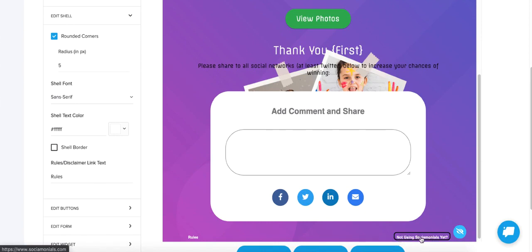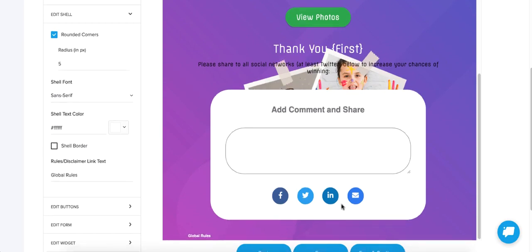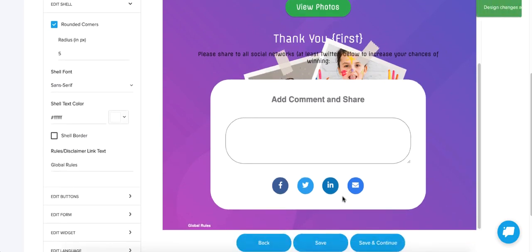One other thing I want to show you, because a lot of people have the capability to hide branding. Now just click this hide button and you can get rid of the Socialmonials branding. Rules, if you want to change the way we call rules, we can say global rules, whatever you want to say here, you can do that as well. Okay, I promise that's the last thing I'm going to comment on.